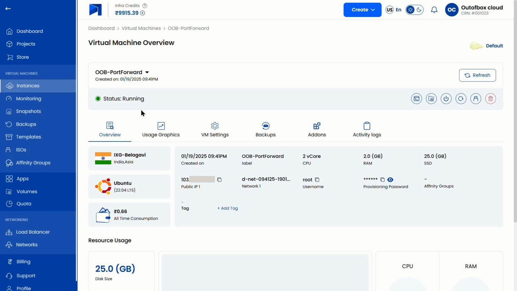As you may know, a web server works on the HTTP protocol, and HTTP traffic uses port 80. HTTPS traffic uses port 443.